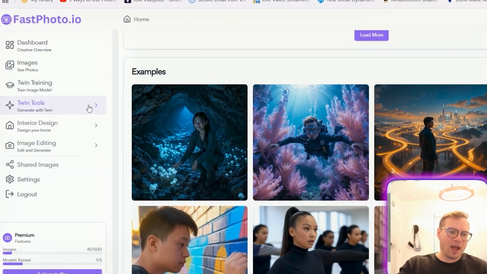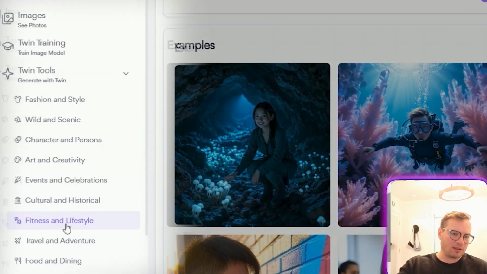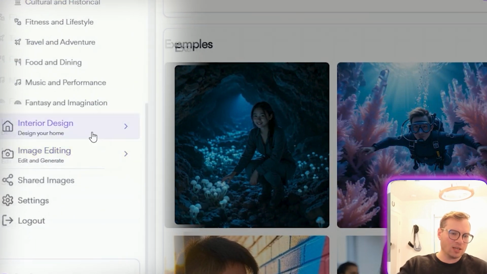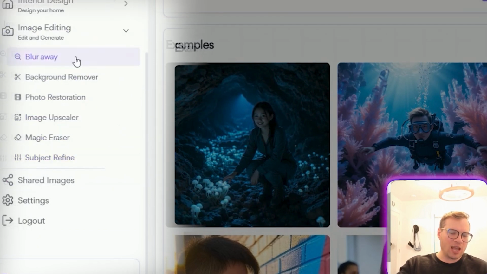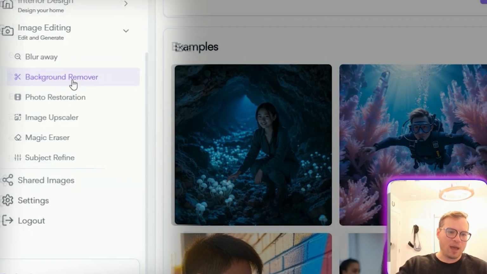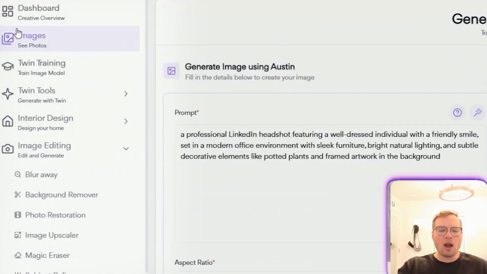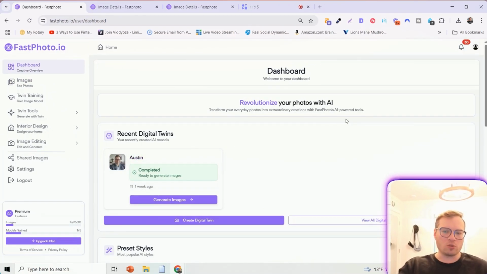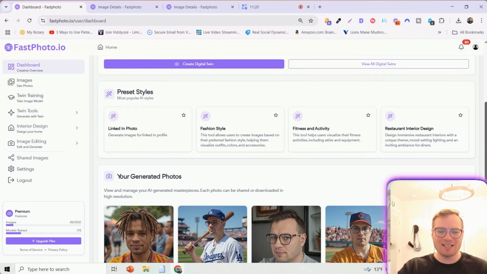Now there's other tools that they have as well over here that you can really get in the weeds with, like fitness and lifestyle, art, creativity. You can even do interior design updates in this tool. There's image editing solutions in Fast Photo, so you can remove blur. You can do background removal, image upscaler, magic eraser, subject refine, all kinds of really cool tools to edit photos and create photos that look exactly like you.